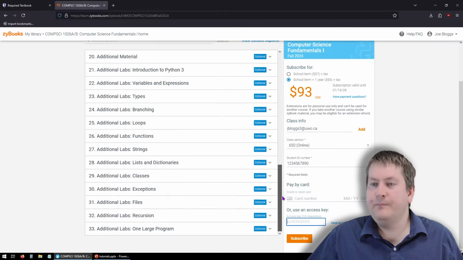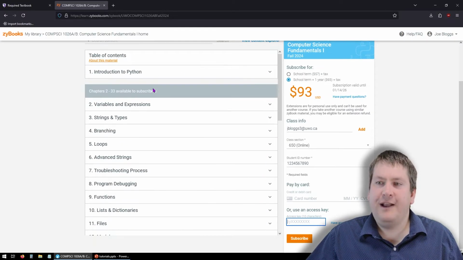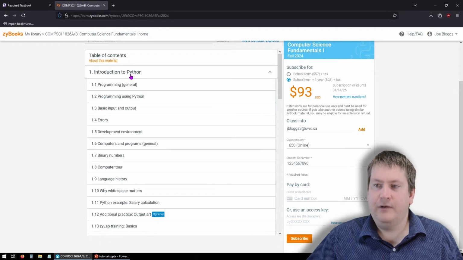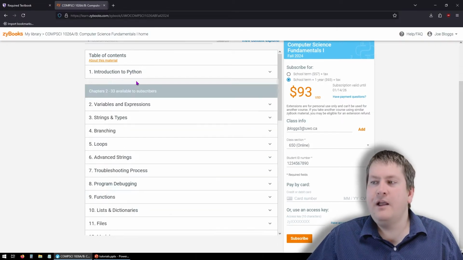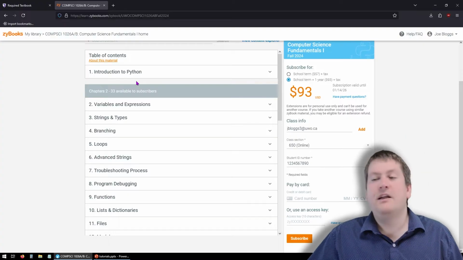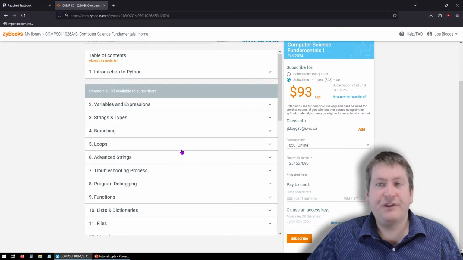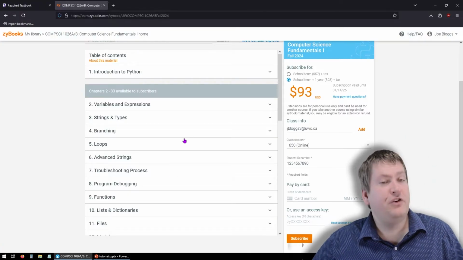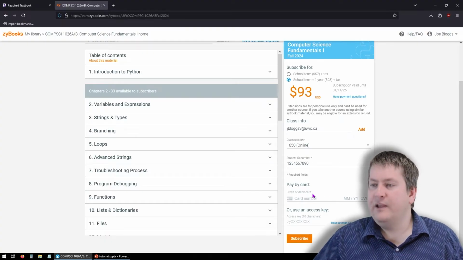Until you do that, the only chapter you're going to have access to is Chapter 1. You can access Chapter 1 for free, but if you don't subscribe, you won't be able to access the future chapters. And this is a required text, especially if you're in the online section. Once you've filled in one of these options, you can click Subscribe.